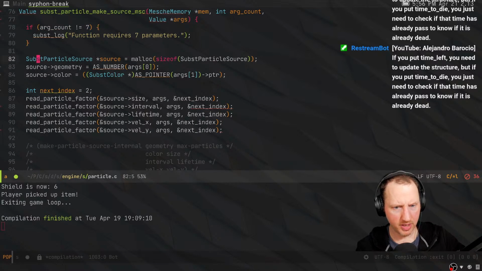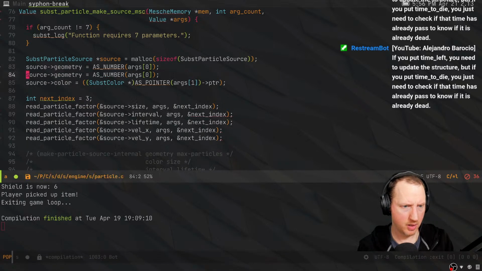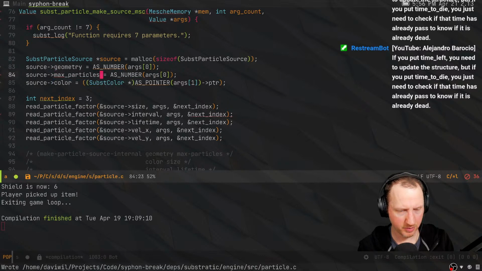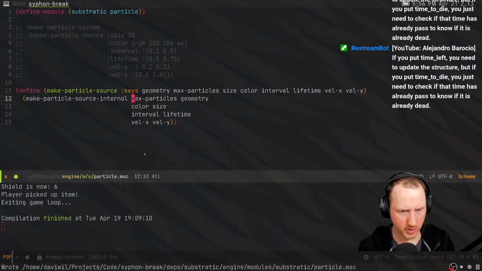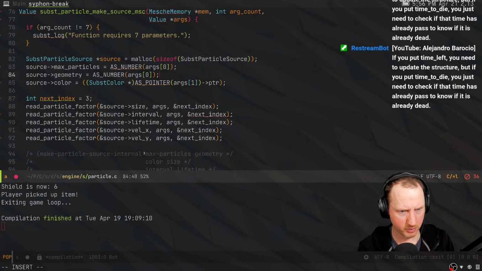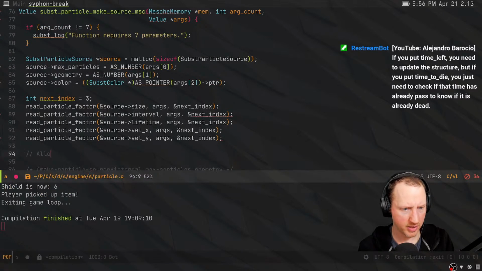So then we need to read another integer. So let's actually bump this ahead to 3. We'll say max particles. Max particles ought to be the first one, to be honest. So how about I just change the order of these? And I will move this up 1. All right. So then max particles is 0. Geometry is 1. Color is 2. And then this is 3. Okay. That looks good.